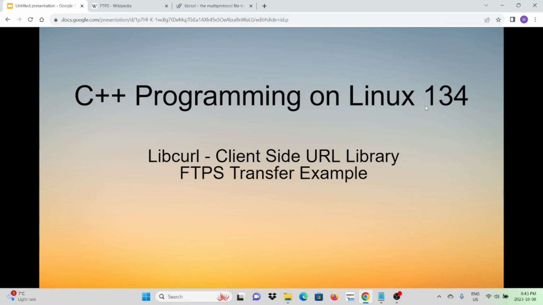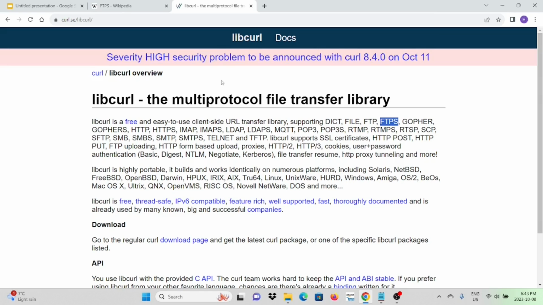C++ programming on Linux. In the previous video, we presented an example on how to use Libcurl to process SFTP upload and download. As we mentioned in the previous video, Libcurl is a multi-protocol file transfer library. It supports many protocols, for example, FTPS.